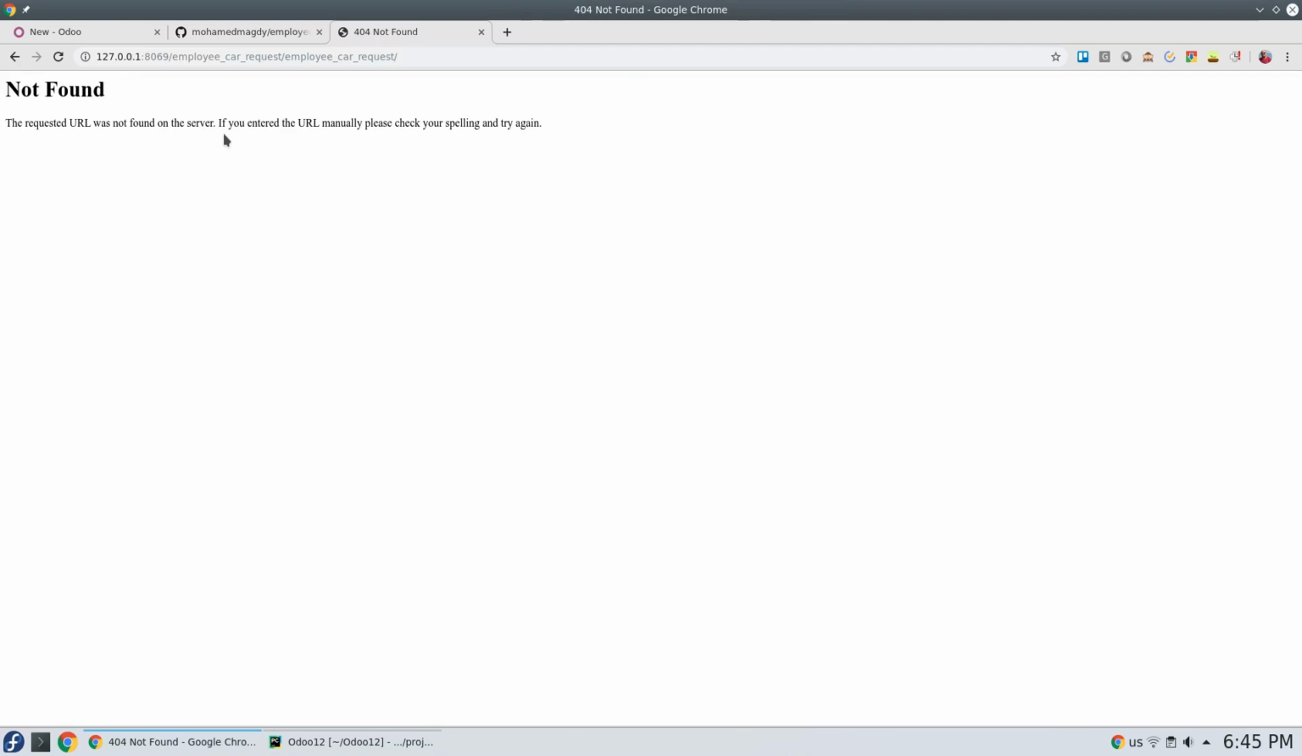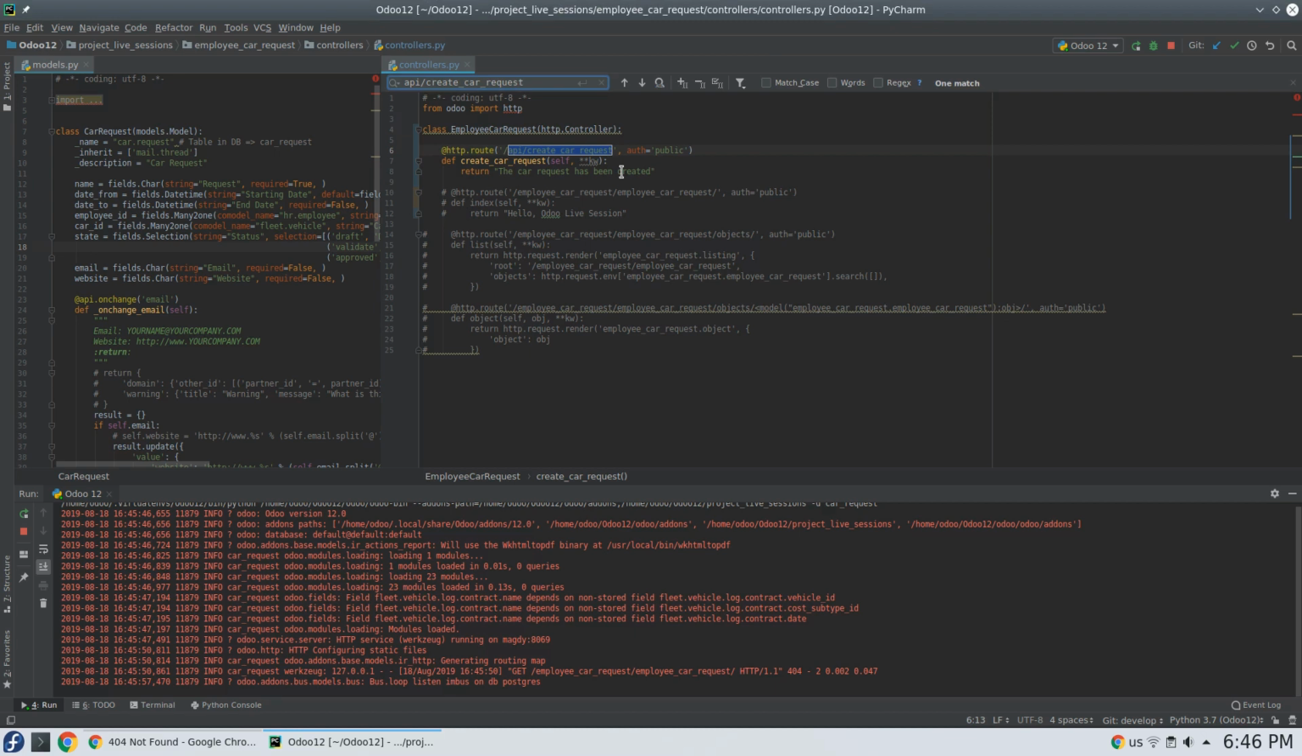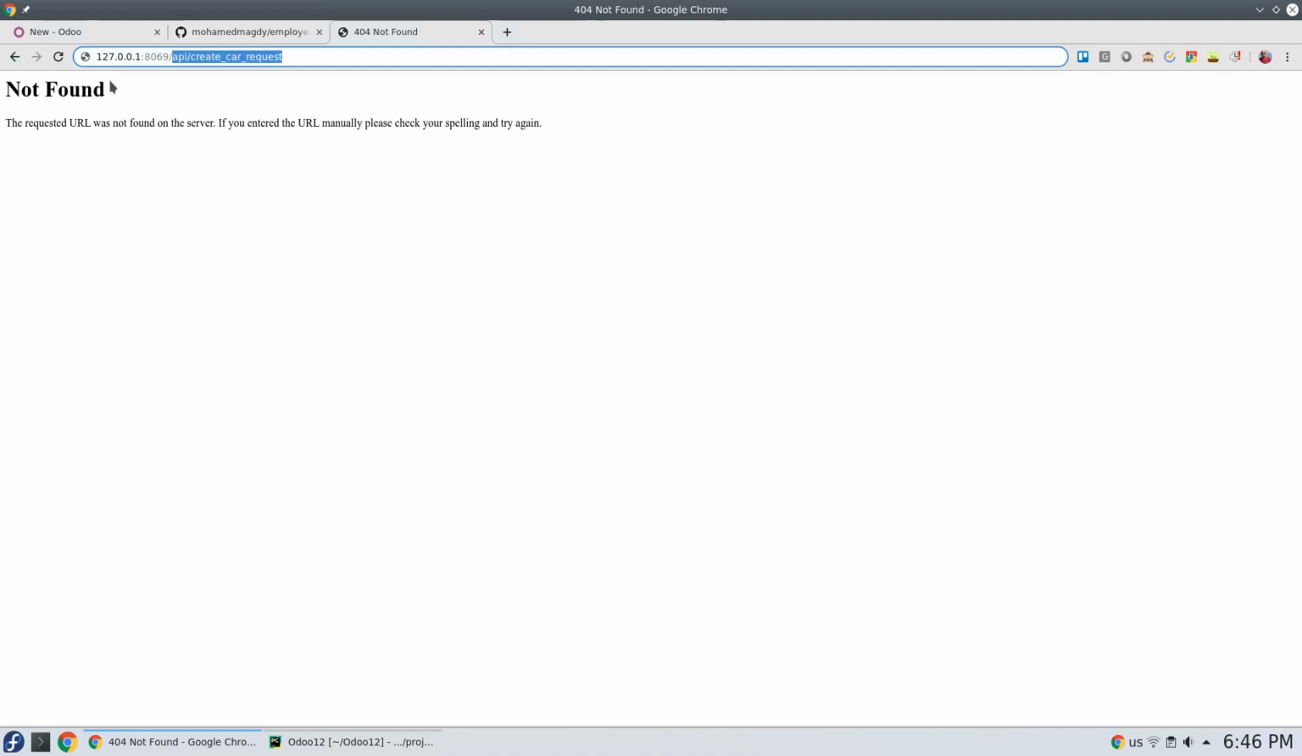Okay, so the request URL is not there anymore. This is the one I already used before, so we need to replace it with API create car request. And remember that this is the URL we already have here. Okay, this is not the name of the method. It matches because it's simple, and to make it simpler for you.